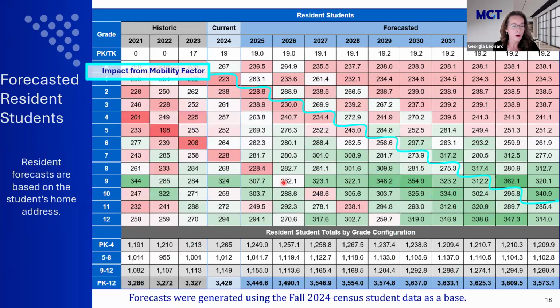So you see that mobility. This is where you see it going from year to year, that kindergarten, first grade to second grade cohort. And that's what's being applied. And so this year you had 267 kindergartners. As that mobility, as they matriculate through, you're just going to slowly see that cohort grow.